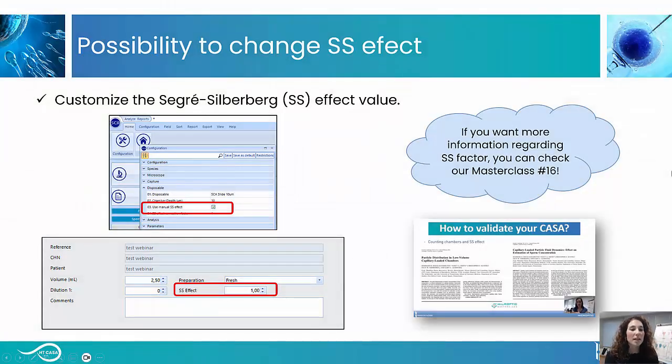Changing a little bit the subject, now it is also possible to modify the Silverberg effect. For those that don't know what this is, it is an effect that explains how fluids behave in different counting chambers, for example, when we use the Mackler counting chamber or the disposable counting chamber.